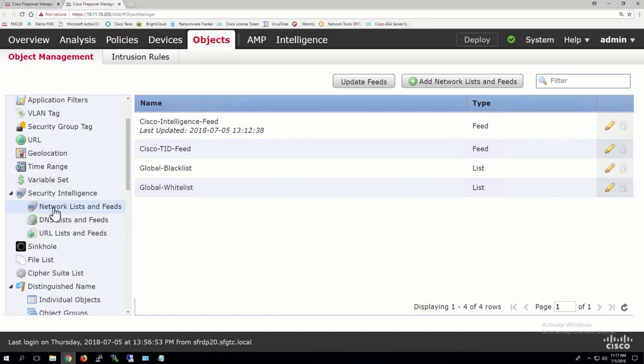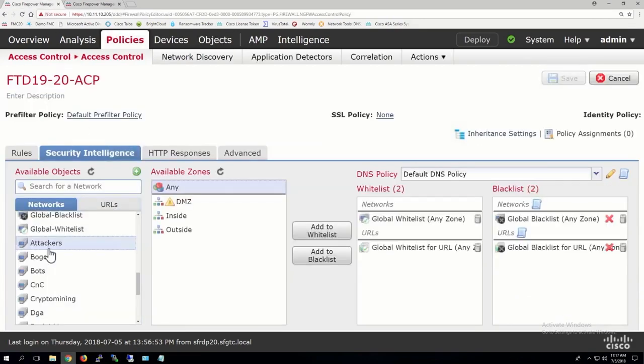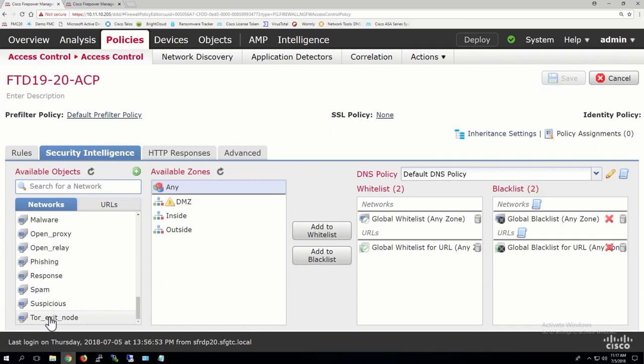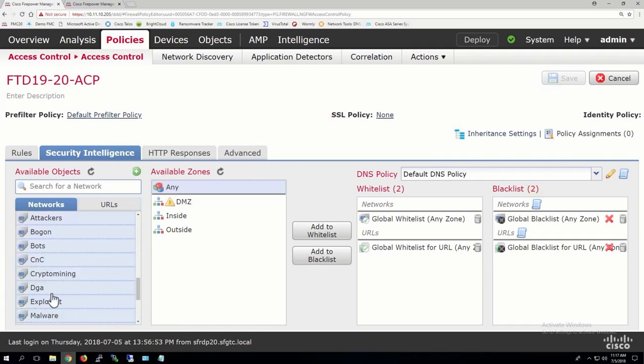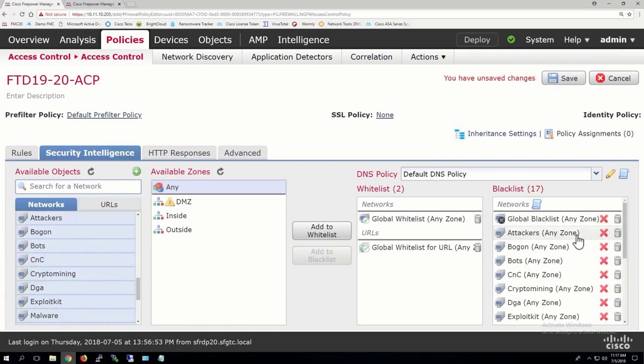Now, in this case, here are my lists. Let me come back here to my ACP. These are all the Cisco objects, what's in the global and those other objects I just showed you. It's all the layer 3. So I'm going to click all these, highlight these, and say add to blacklist.